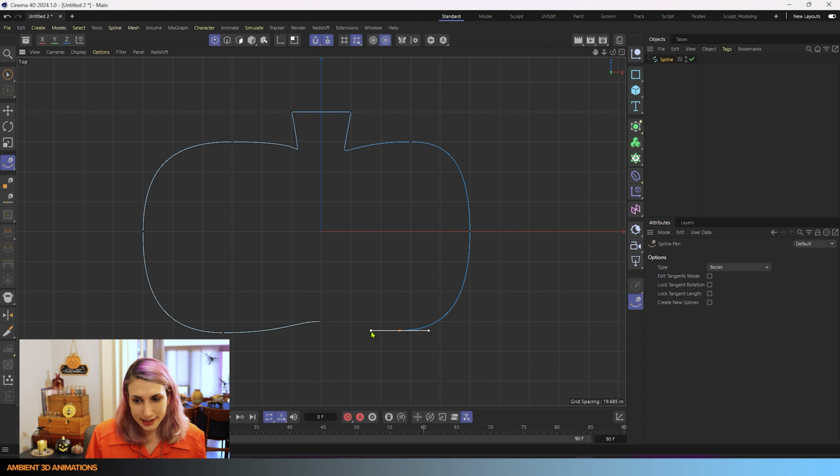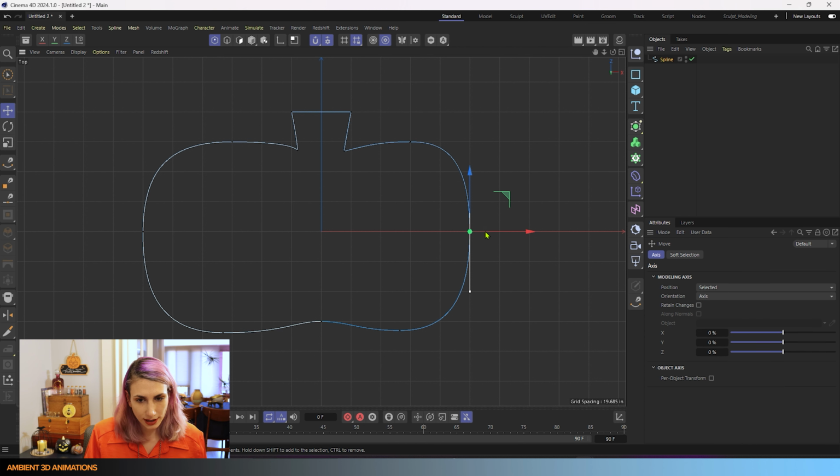This is the basics of how to draw with the spline pen. Now you'll notice that if you get done drawing your splines and you realize that you'd like to move a point, all the same controls, move controls, are available for these points. So you have E for move, you have R for rotate. You can still use these with all of your points on your spline.